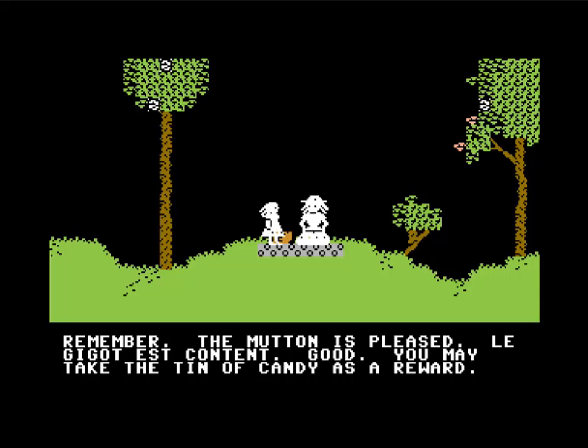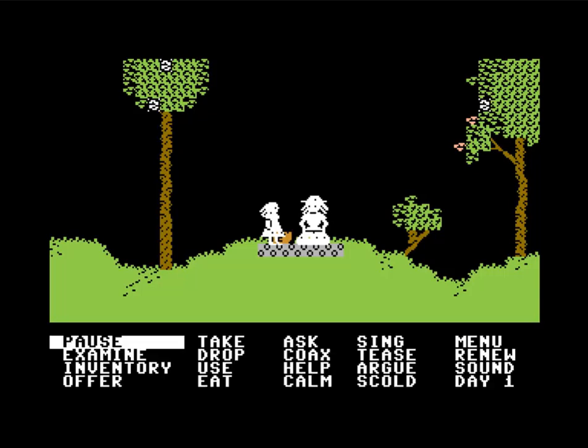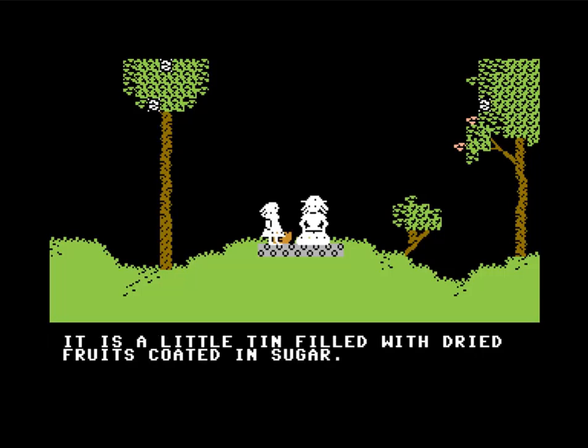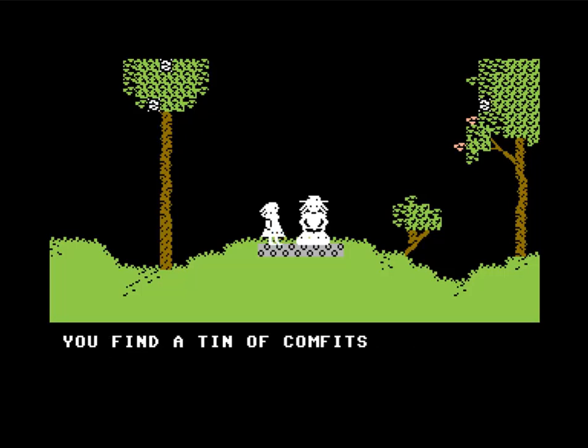I also have to observe that whether I pronounced it correctly or not, that is a strange sentence. I never really associate mutton with being happy. I more associate it with being dead. Anyway, let's see what she gave us. It is a little tin filled with dried fruits covered in sugar. And we now have a tin of comfits.